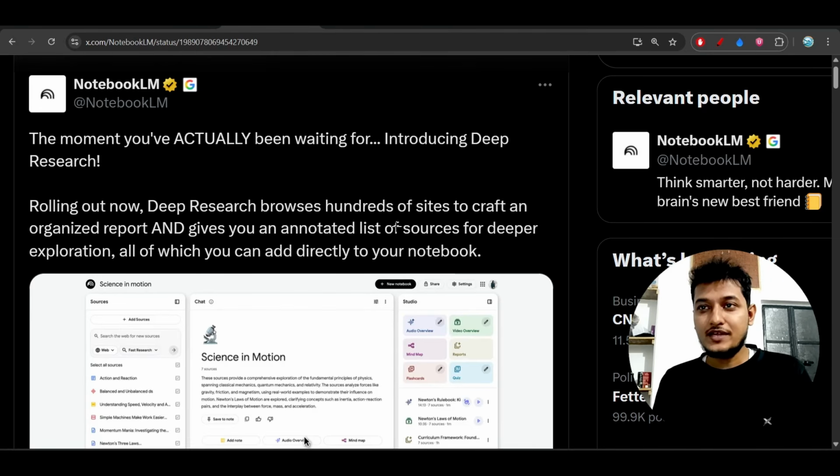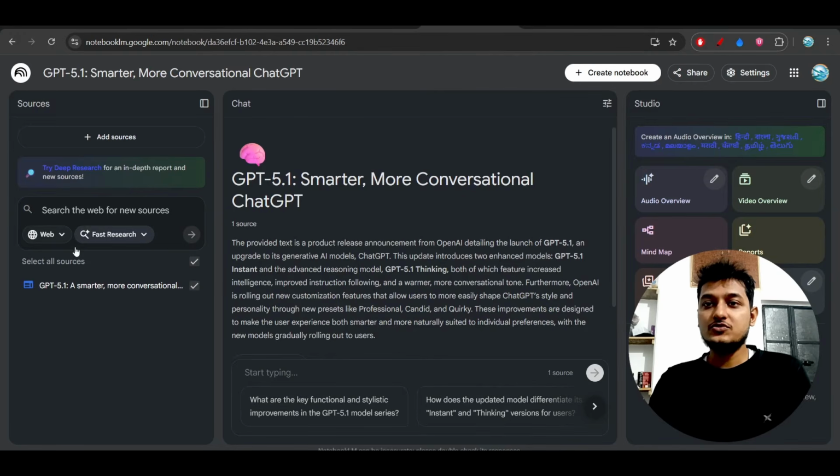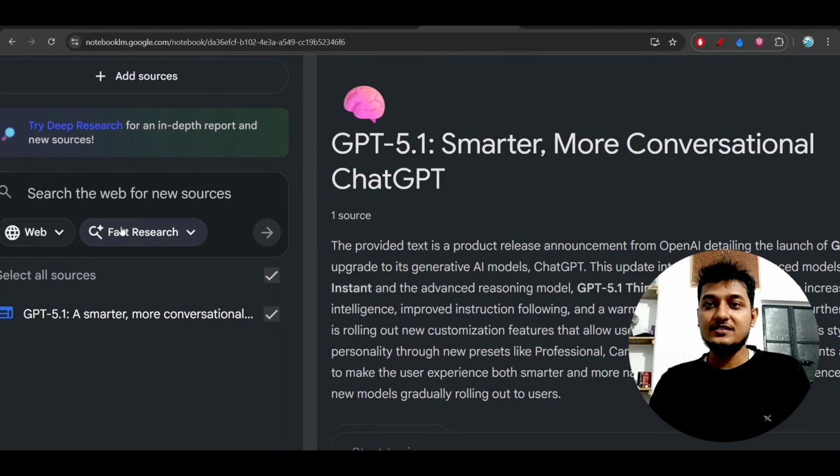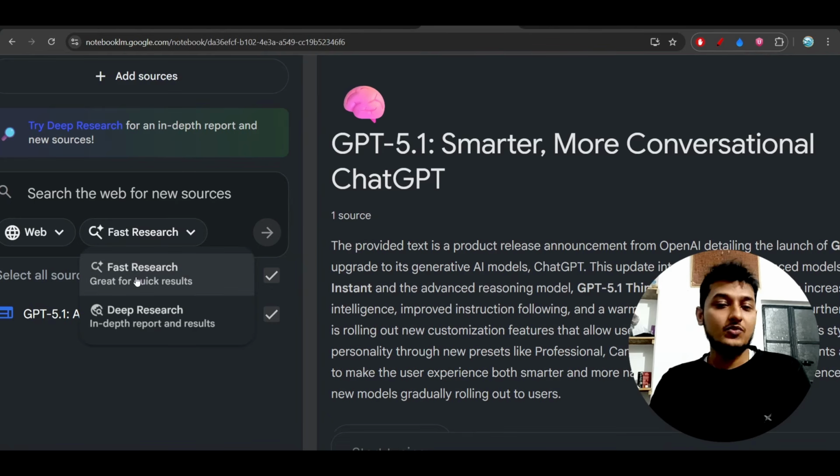Finally, Notebook LLM has introduced another new exciting feature, which is the deep research. Yes, they have introduced this, and if you just go to this Notebook LLM, here you see that under this drop down there are two options. One is the fast research, another one is the deep research.